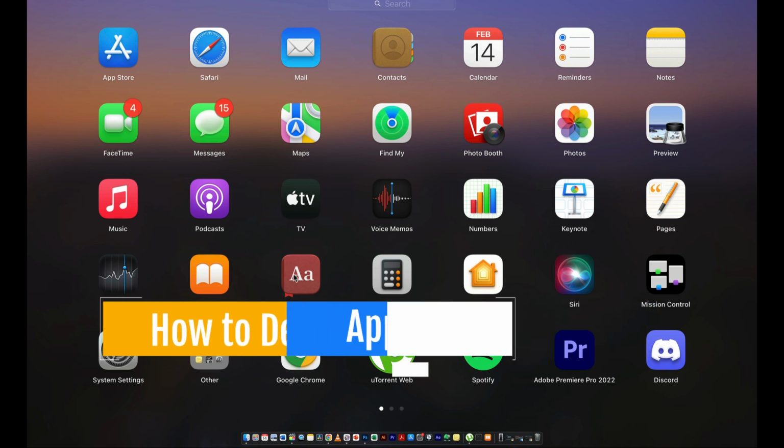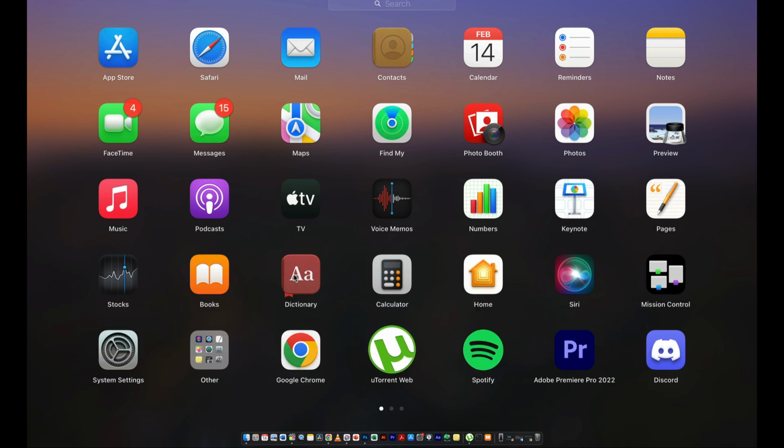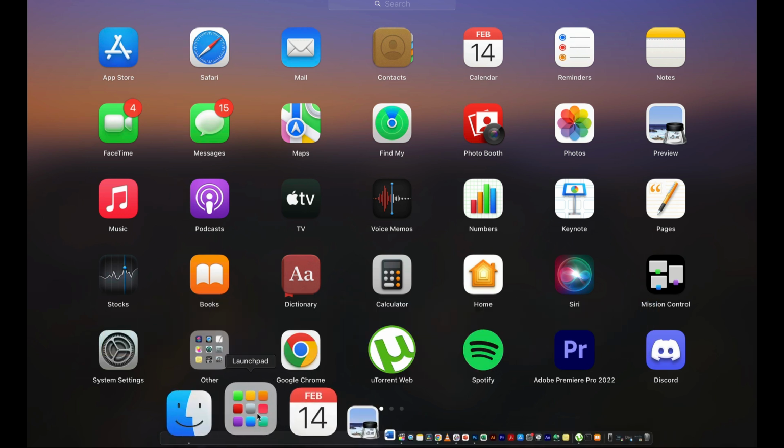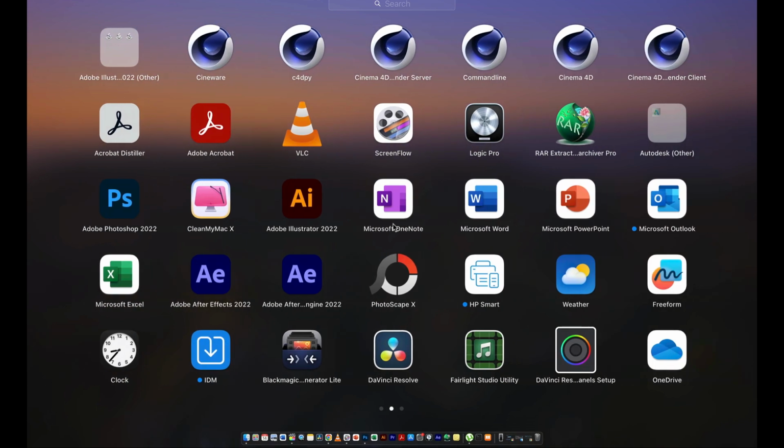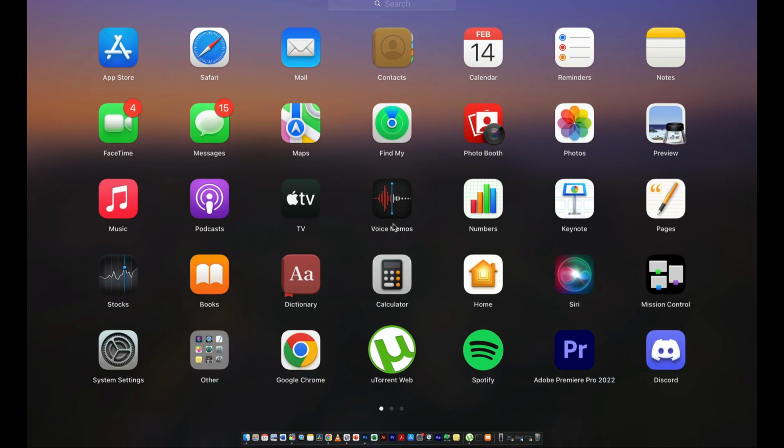So in order to delete an app from your MacBook, you have to open apps from right here, the Launchpad. And once you're here, if you have to delete a specific app, what you need to do is click and hold it. You can see that when you do that, these app icons will start shaking. So you can delete them from right here if you want to delete them.